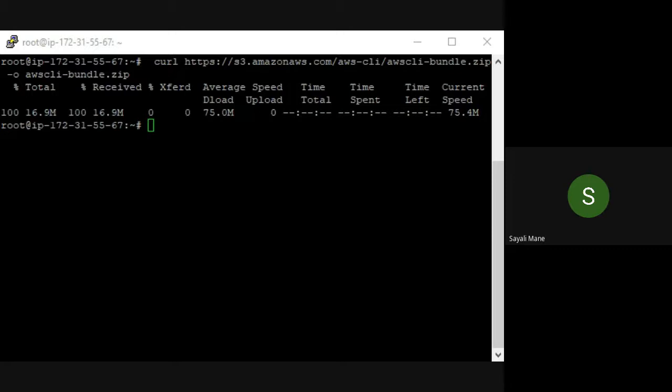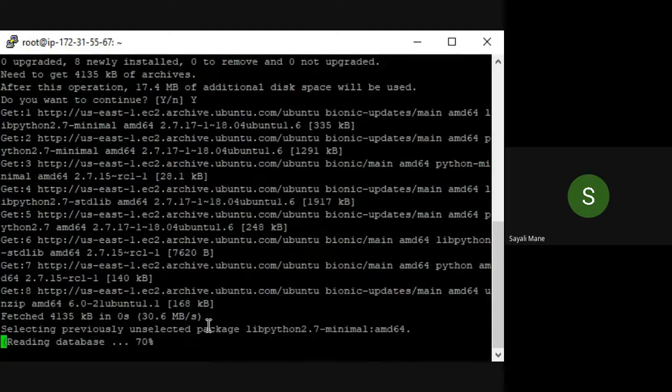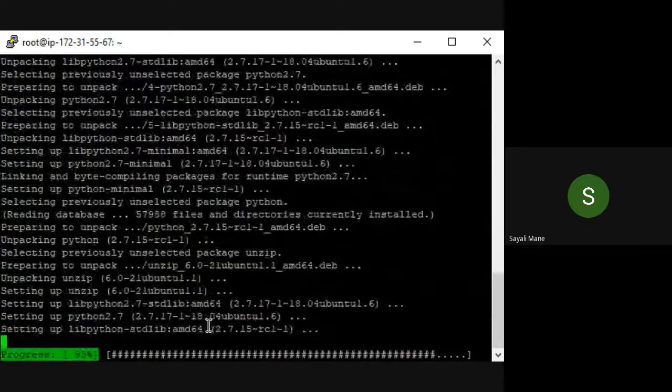Now for the second one, there is apt install unzip python. So copy it, paste it over here, and execute this. They will ask you, do you want to continue? Type Y. Wait for a few minutes.